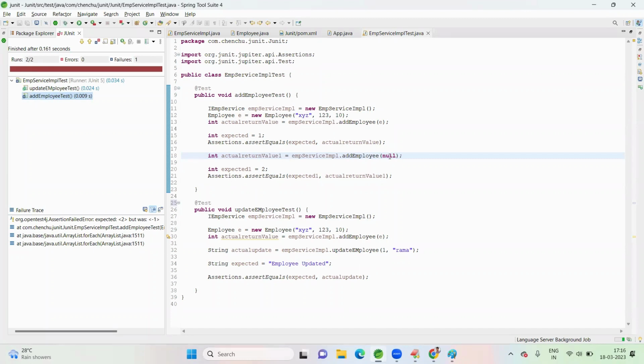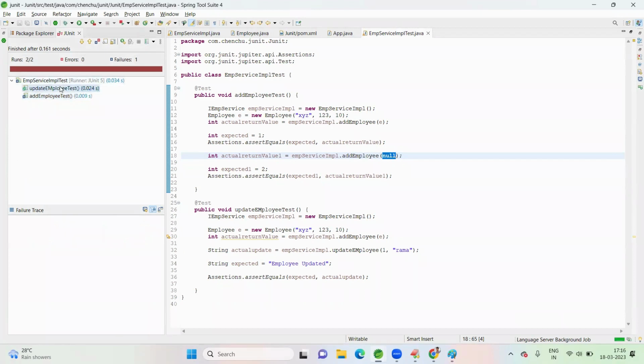Why? Because we are processing a null value. That is why this failed. Next one is update employee test. Click on update employee test. This is false. That's why there is no stack trace also. Stack trace will come when there is any exception or failure.